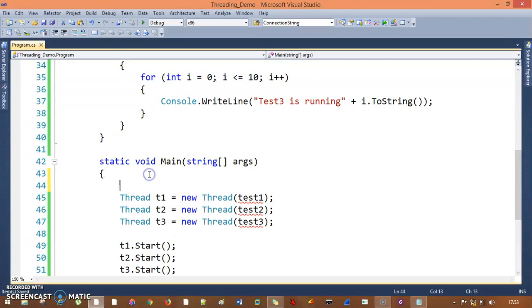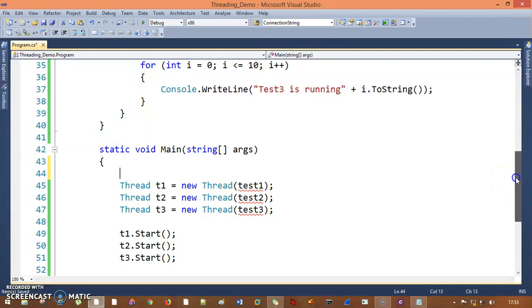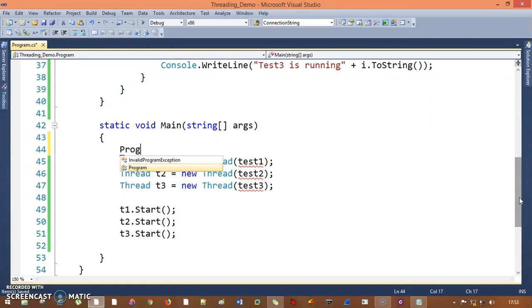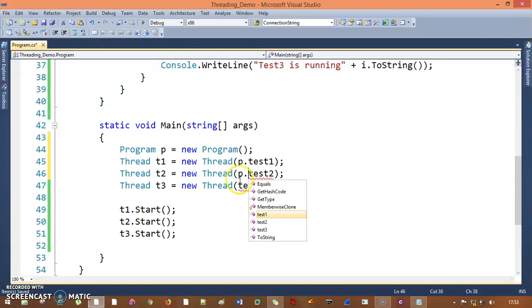How can I call it? As our method is not static, I have to create the instance of my class, and my class name is program, and I have to create the instance. So I'll say program p equals new program, and then I'll pass this instance, p dot, and p dot. Okay, now everything is fine.